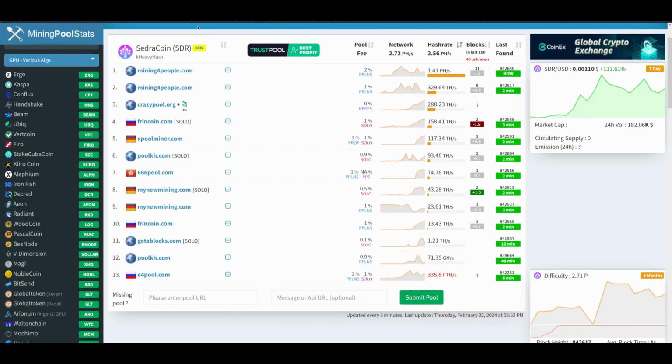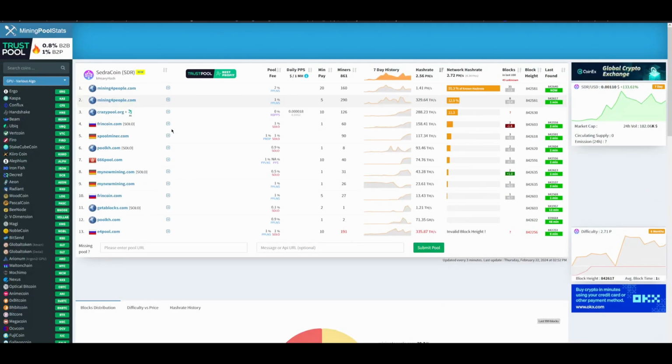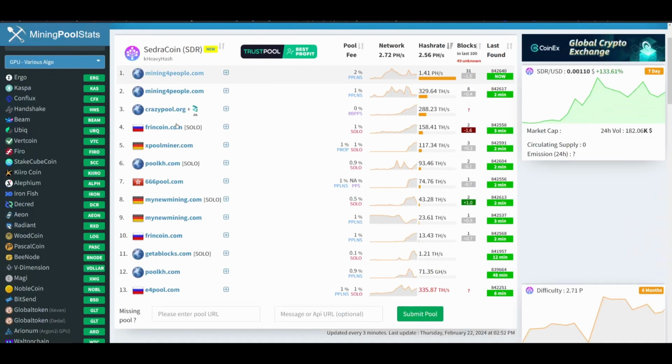But to start, it got listed on Mining Pool Stats. It's here under new coins. If you go to the right side somewhere, it disappeared, I think, since I zoomed in a bunch. But so far, network hash rate is around 2.7 petahash. It's been jumping around a lot. People have been renting out tons and tons of hash rate.